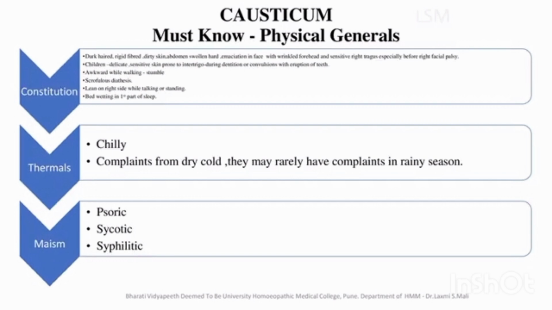In children, we will find delicate sensitive skin prone to intertrigo, particularly during dentition. Also, it is seen that they have convulsions with eruption of teeth. Bedwetting in first part of sleep is also another characteristic feature of children of causticum. Causticum are thermally chilly. Miasm of causticum predominantly will be psora, psychotic as well as syphilitic. We will see these miasmatic traits as we discuss the particulars.